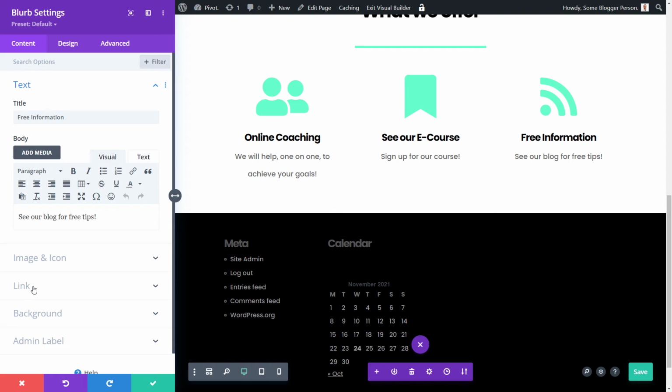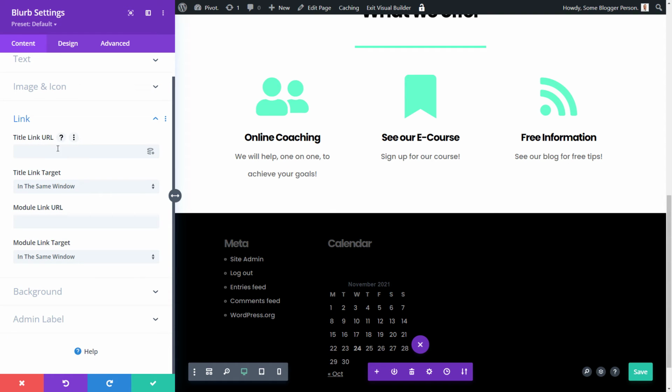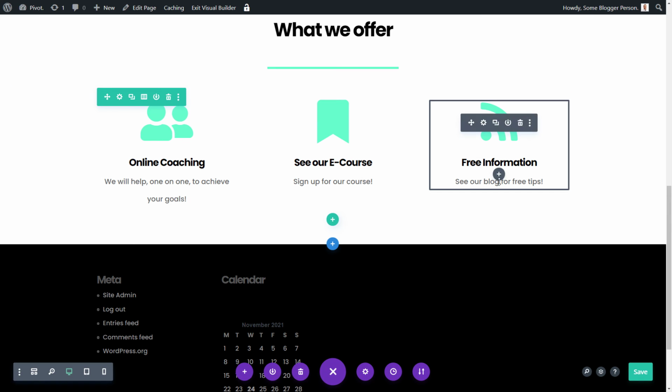And you're pretty much always going to find a link tab here, because you can either have a title link URL where they click on the title and it goes off to that, or you can actually have a module link URL, so they click anywhere on this module, they'll be taken there. So I'm going to pop a link to that there. So now if they click anywhere on this module, it will take them to the blog and they can see what we have to offer.